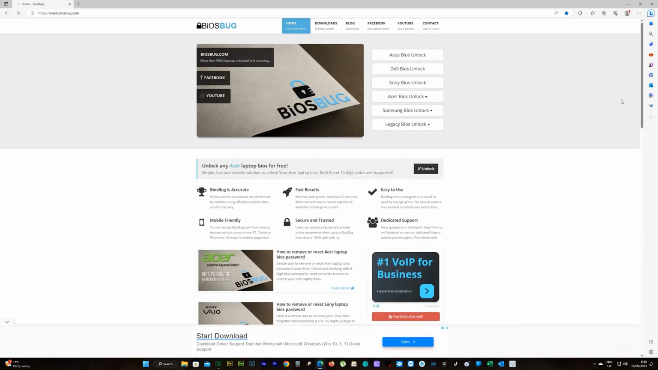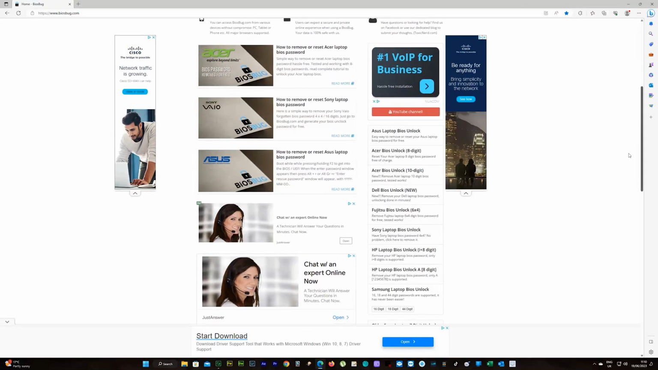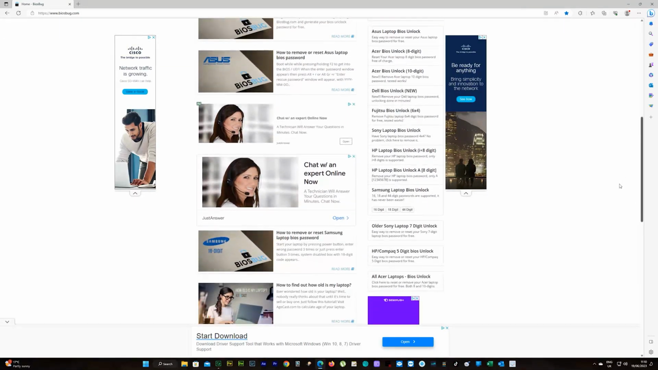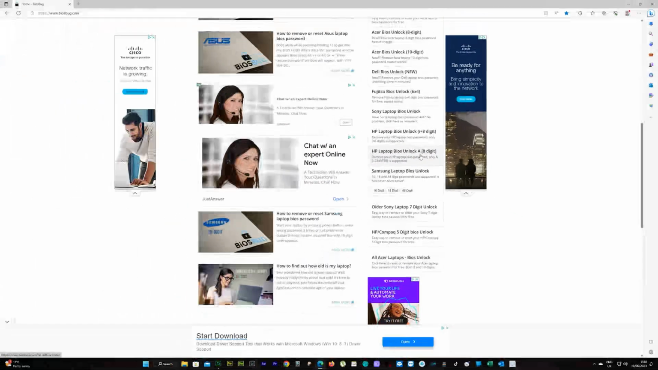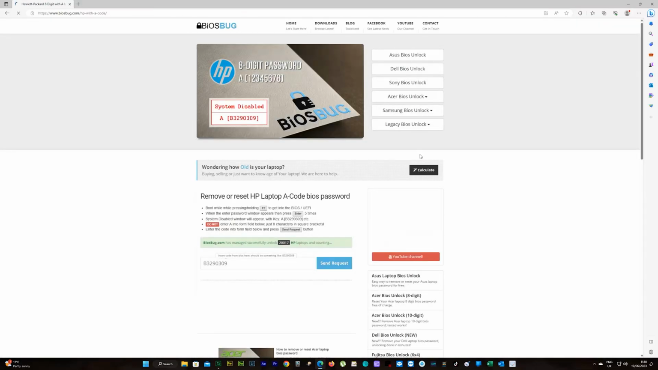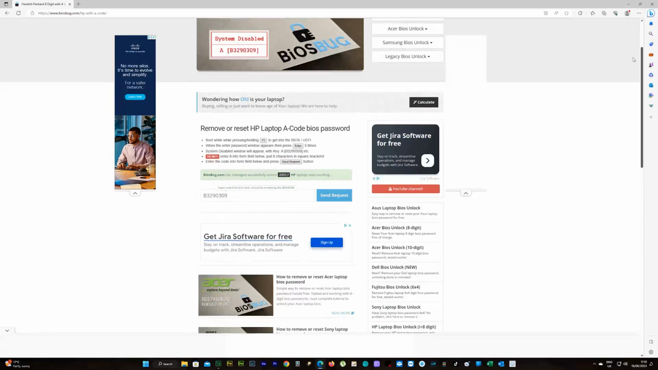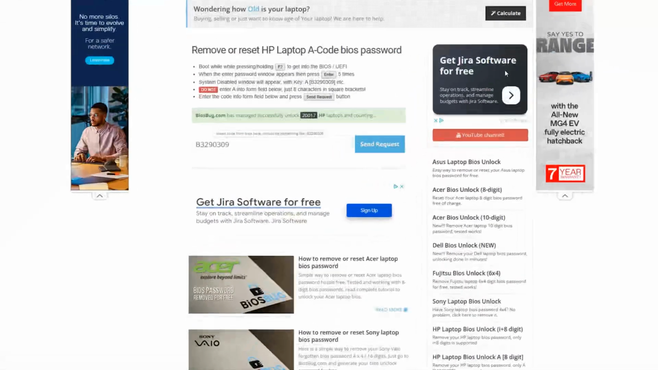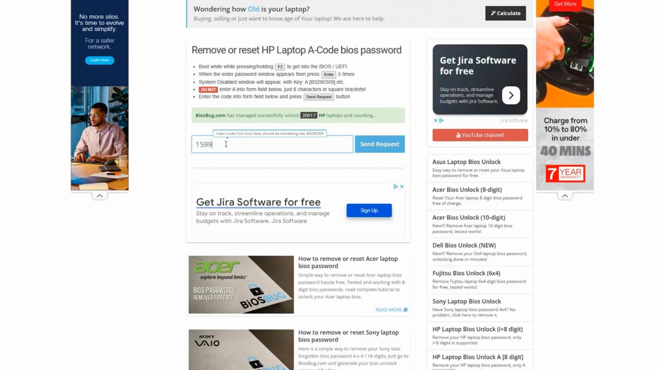Okay, you're in BIOSPUG now, just scroll down and you can see there on your right, there's gonna be HP Laptop BIOS Unlock. And there's an A at the end there. Yeah, that's the one we're using. Just press on it or click. And scroll a little down, you can see there's a little input field there. You can enter your 8 digits there now without the A, as I said before, just the 8 digits that were on your laptop, and press the send request button.